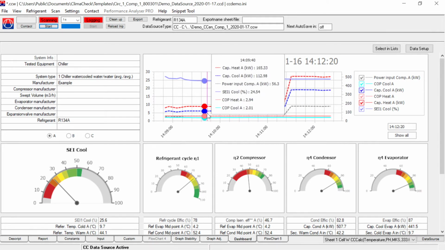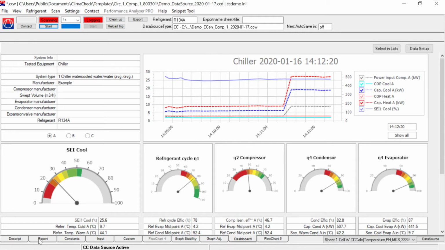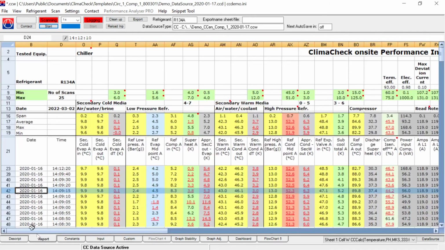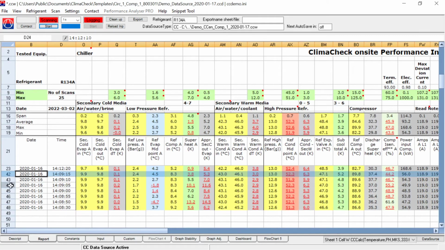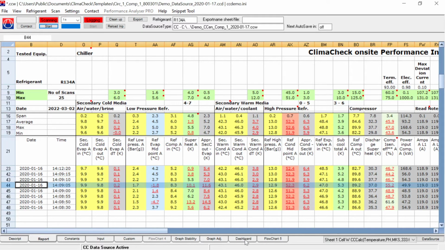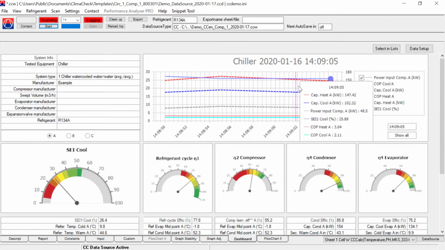And if you want to change what you want to show in the dashboard, if you know a particular time that you want to show in the dashboard, you can go to the report, select that row by clicking on the row number, right click, and copy line to dashboard. This will update the dashboard with that particular time.